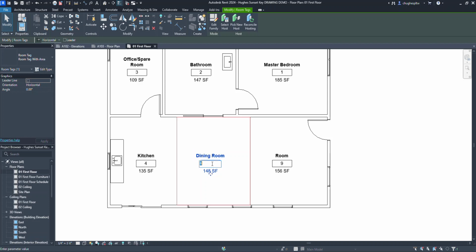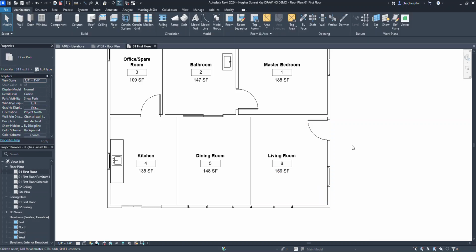Dining room, yours will probably have the right numbers that are matching. This is the living room, and this will be room number 6. So now we should see 156 square feet, 148 square feet, 135 for the kitchen, and there are our rooms.